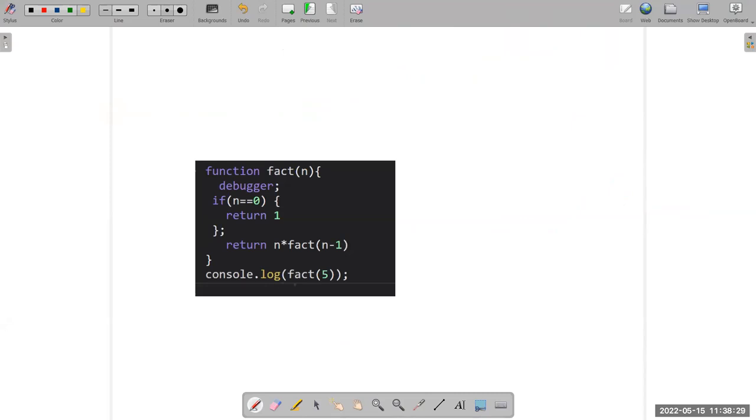So first of all, we have called what? This fact of 5. We have called fact of 5, right? So if we have called this particular fact function with 5, n will be 5. So this n will be replaced by 5. Yes or no? Yes. So since n is not equal to 0, it will not enter this if condition.